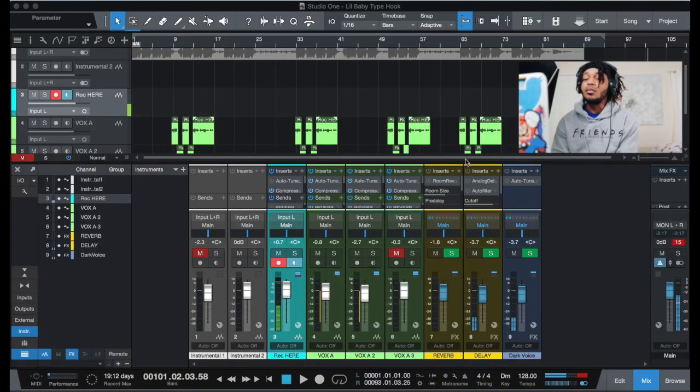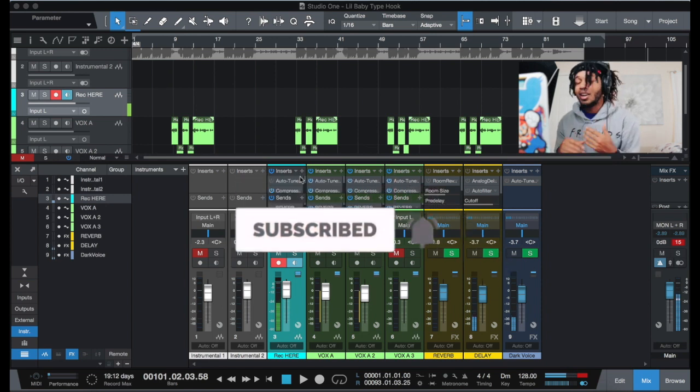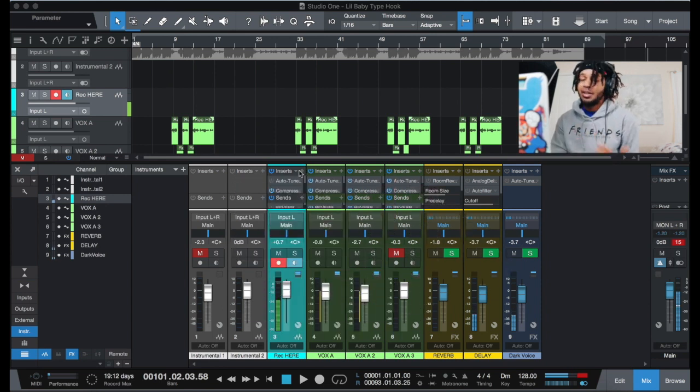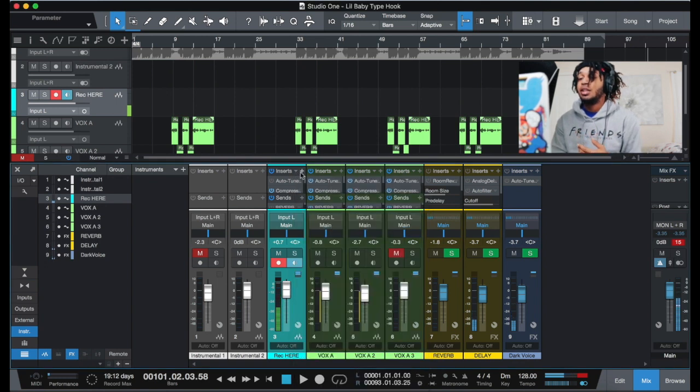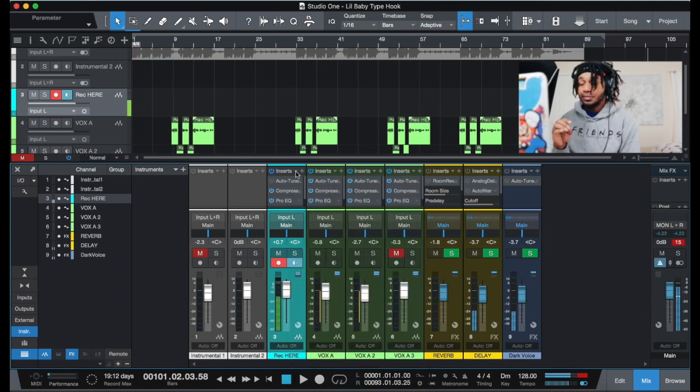So the first thing, you might know this already, is how to save vocal chains or preset chains or presets. So this is what we want to do, man. When you go here and you got your plugins on, right? Let's say we got all our plugins on. We want to save this. So what we're gonna do? We're just gonna click on this arrow.